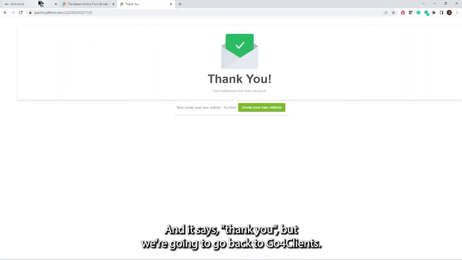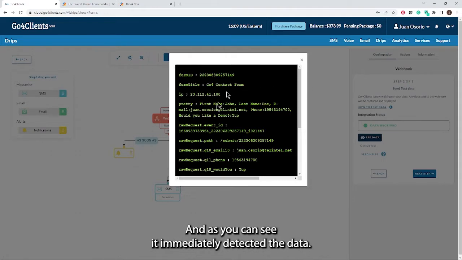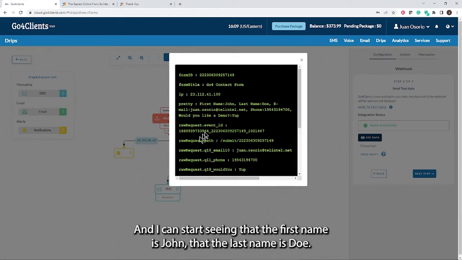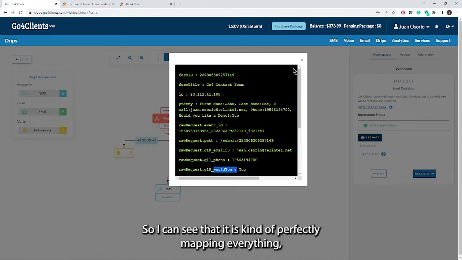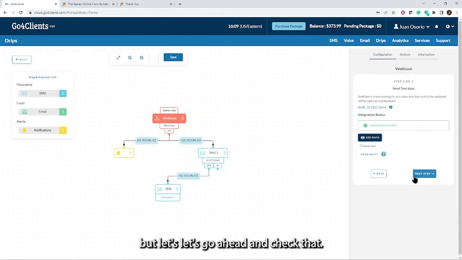And it says thank you, but we're going to go back to Go for Clients. And as you can see, it immediately detected the data. And I can start seeing that the first name is John, that the last name is Doe. So it looks like, here it is, would you like a demo? Yup. So I can see that it is kind of perfectly mapping everything. But let's go ahead and check that.